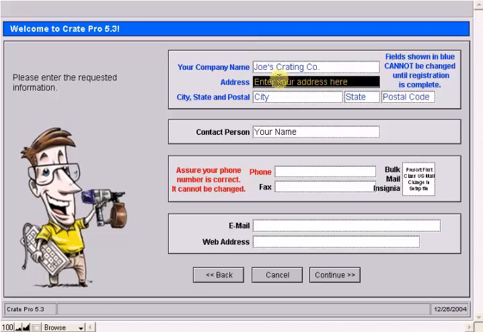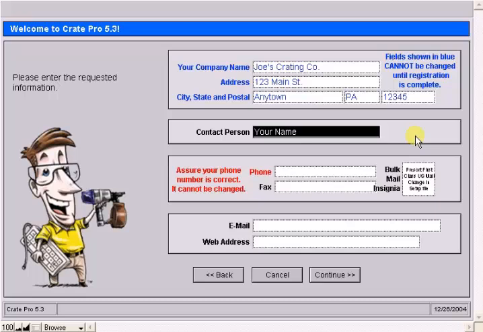And let's say that Joe is at 123 Main Street, and Joe is in Anytown, Pennsylvania, and we'll make the postal code 12345. Of course, this is Joe's Crating, so the contact person is going to be Joe. Let's make him Joe Smith. And for Joe's phone number, let's say it's 800-555-1212. Now we'll go ahead and skip the fax number here.